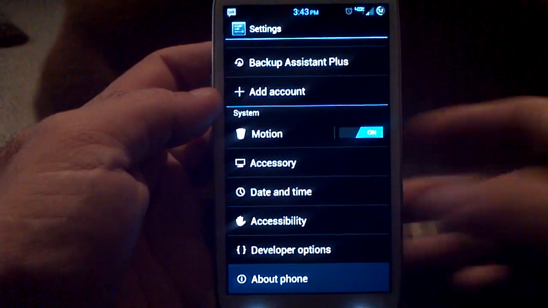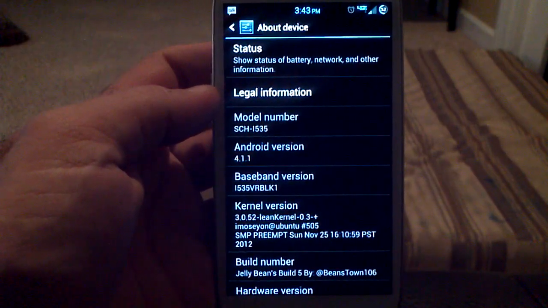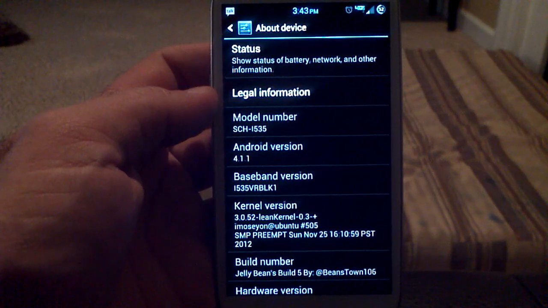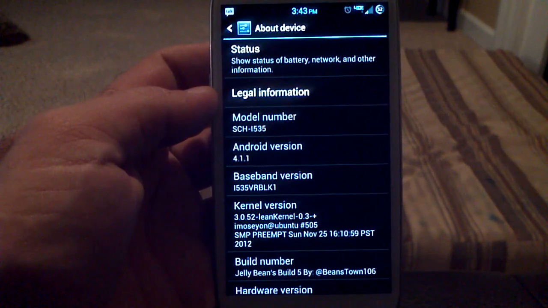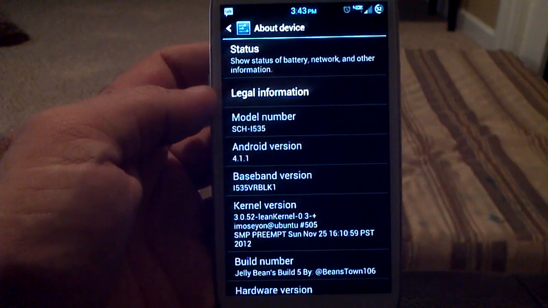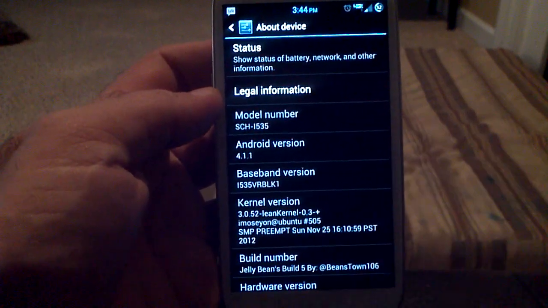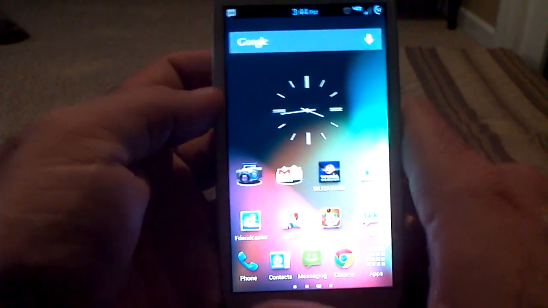Now let's go into the About Phone section here. You see we're on Android 4.1.1. We are running the VRBLK1 baseband. This is the latest leak from Verizon, Lean Kernel .3 from Imoseyon. I call him Imo, and he does great work. Jelly Beans build number 5 by Beanstown 106. So just a few of the things that have changed so far.